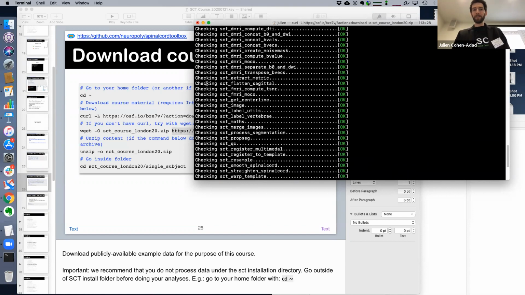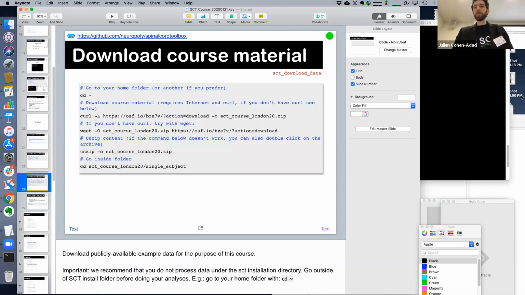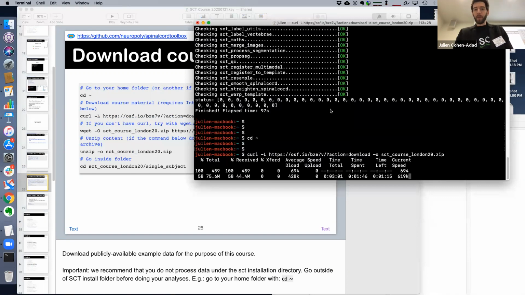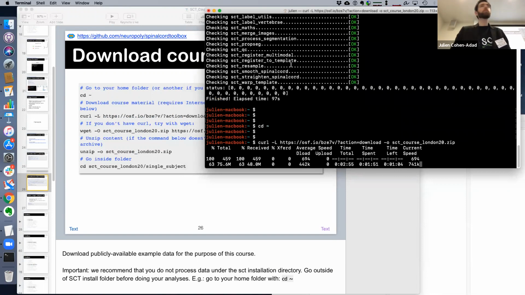Sorry, can you repeat your question? So it's still running the SCT testing, right? Yeah. Okay, it takes longer. You can also interrupt it if you want, if everything is green so far. The speed depends on the number of cores. But if everything is green so far and you want to move on with the course, you can interrupt it by typing Control-C, for example.